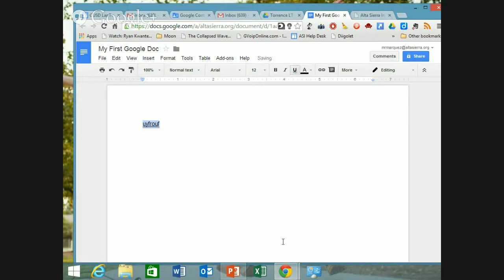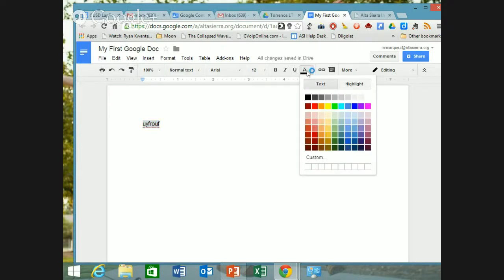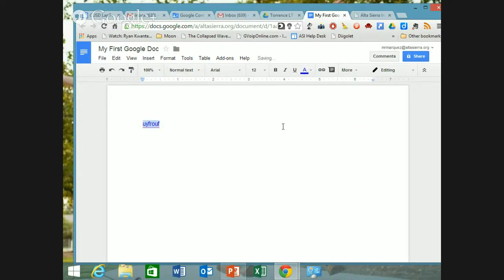We'll click the U for underline. It'll underline it for you right there. If you want to change the color, click on the A and then just change the color. It'll change the color of your font, but it defaults to black because that's what your teachers are going to want.